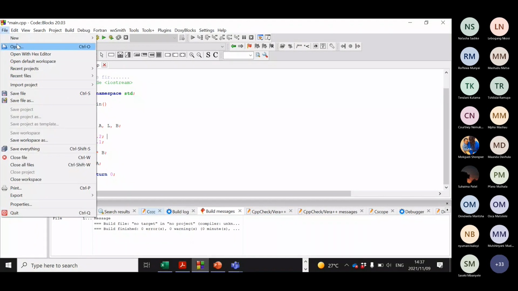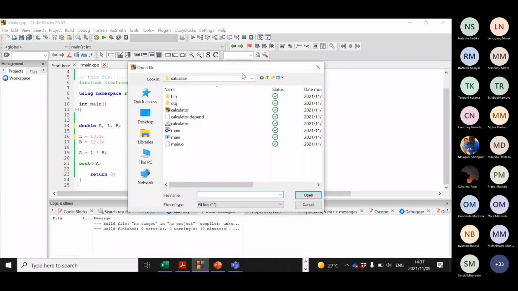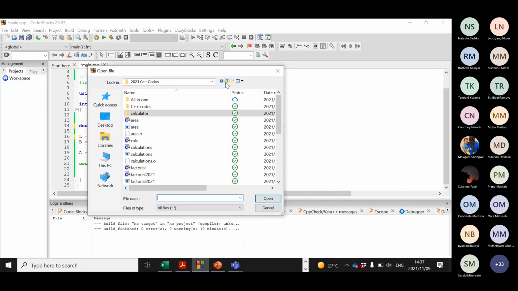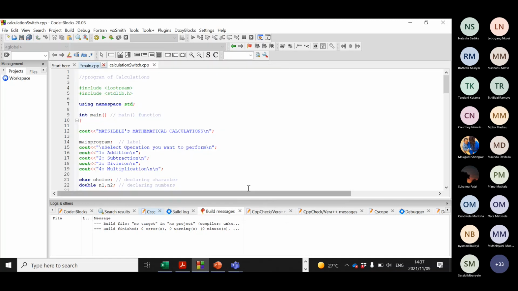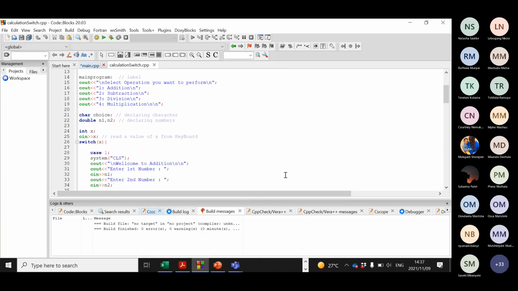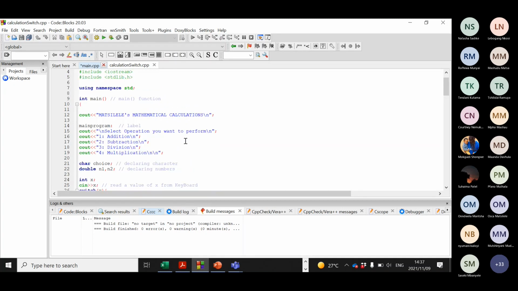So let me just give you an example here from what I have written. Okay, data structure, control structure. For example, in this case, I just declare this variable.